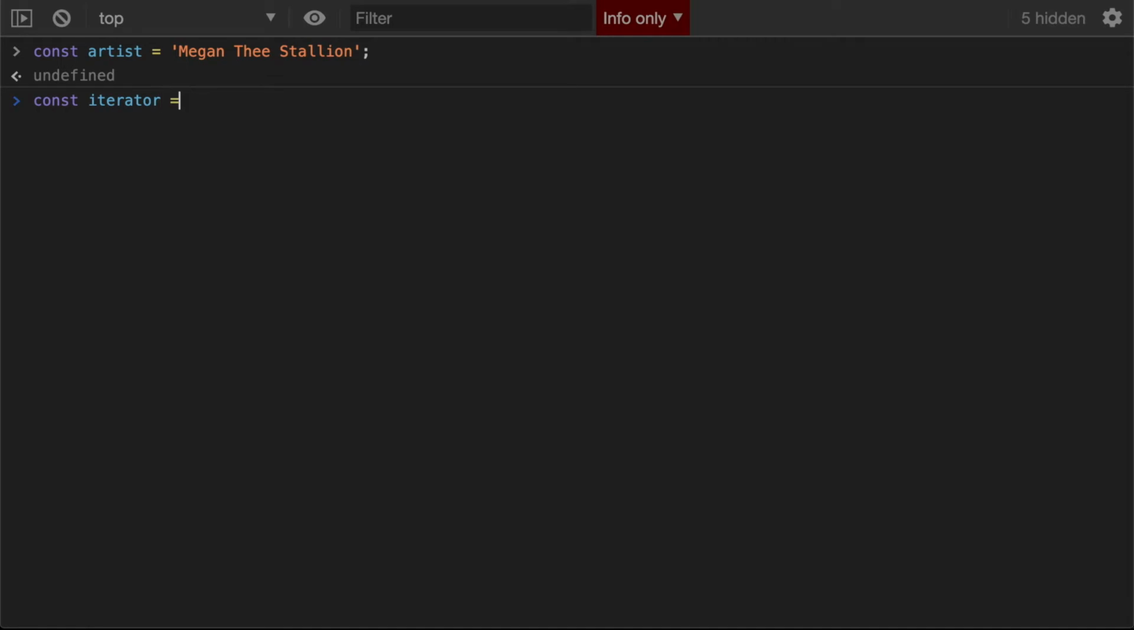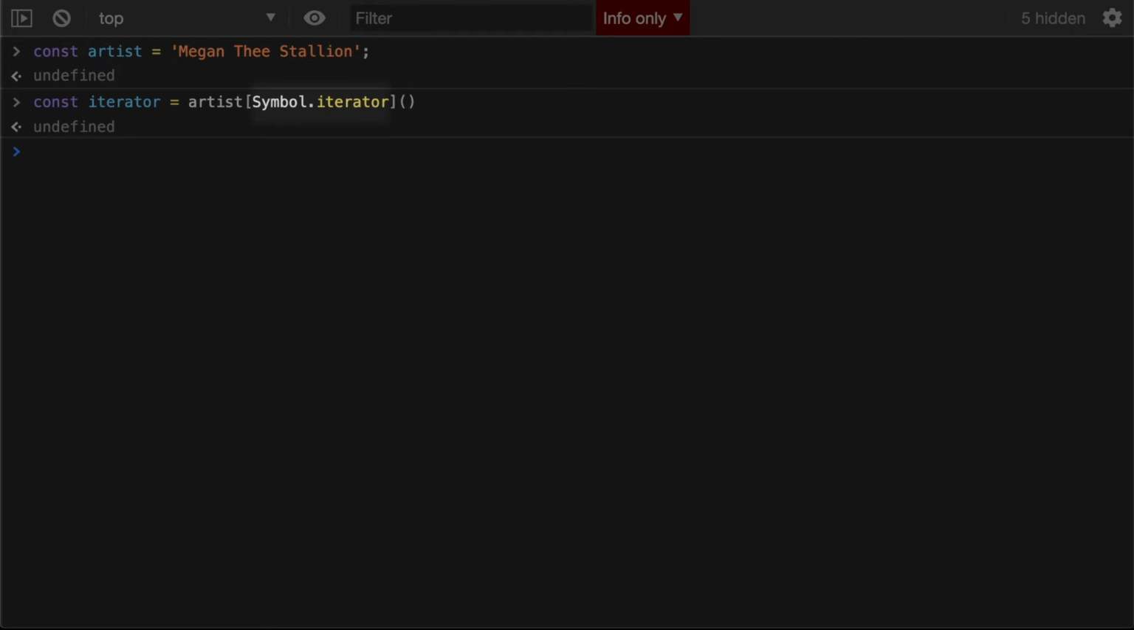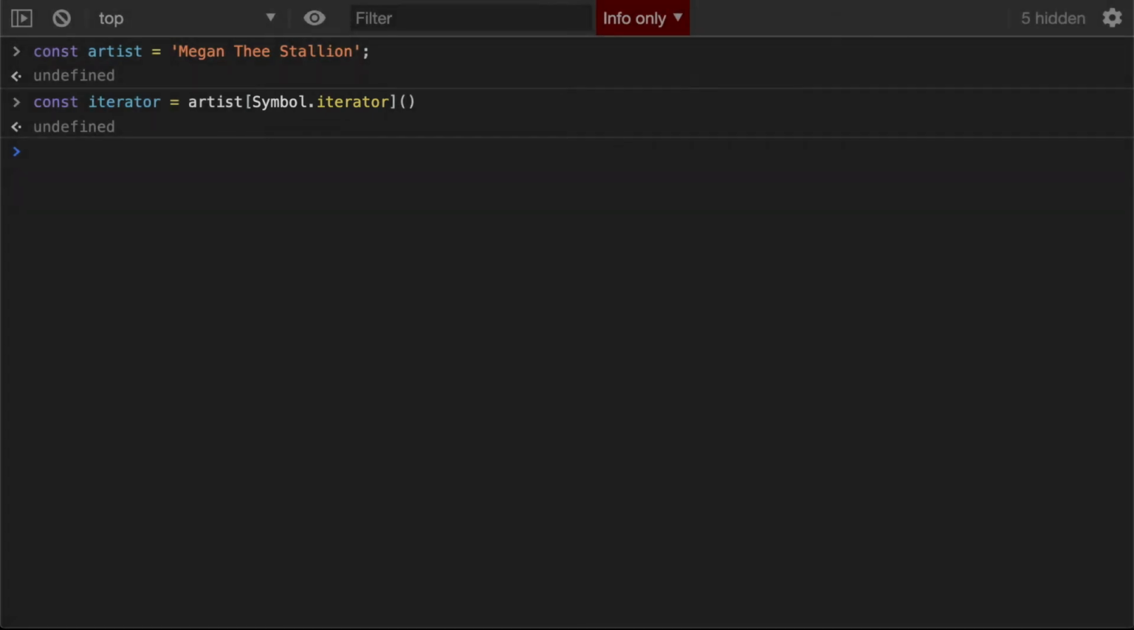We want to pull out its iterator object by using the Symbol.iterator key and then calling the function that we got from that value. That function is going to return back to us our iterator object. So you might be wondering what this Symbol.iterator represents. Well, Symbol.iterator is just a symbol that specifies the default iterator for any given object.